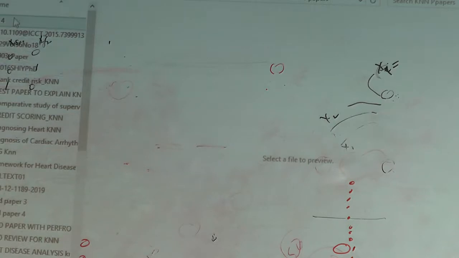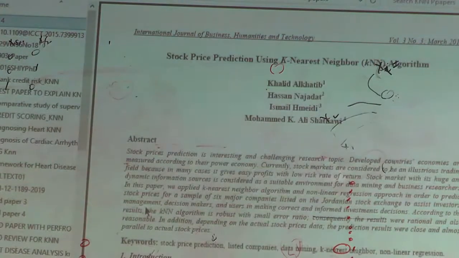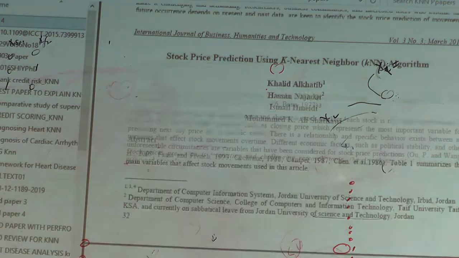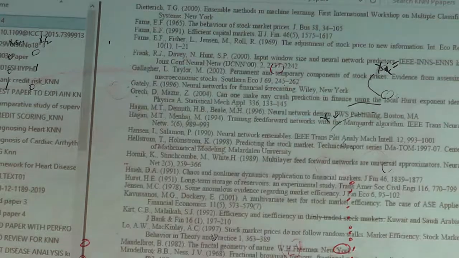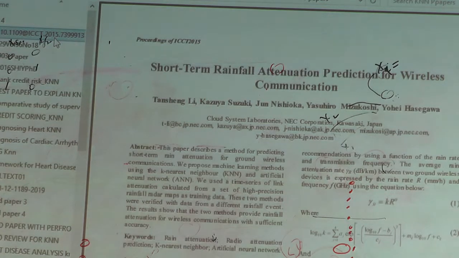I'm just going to make it quick. If somebody is working on stock price prediction, you can see stock price prediction using k-nearest neighbor is there. And I'm going to write the code. You just pass your data through it, and you'll be able to write this paper. Cheap and easy. Now, are you with me? This is a short-term rainfall attenuation prediction. They used k-means there.